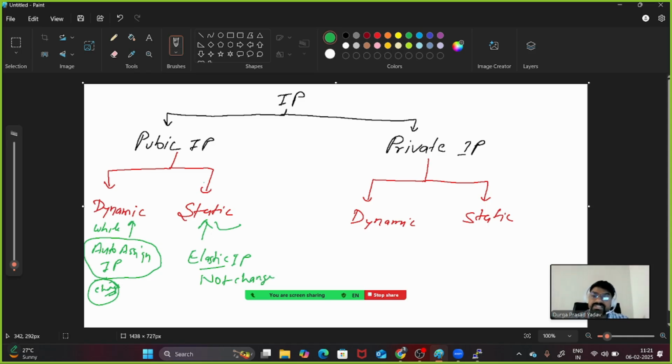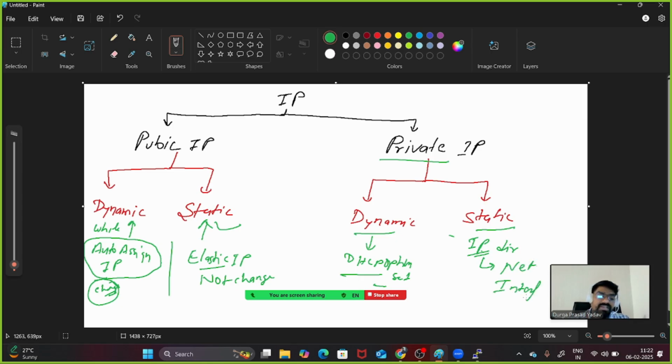So this is how you can assign the elastic IP as a static public IP, and here the private IP address will be assigned by the DHCP option set. This will assign the private IP address dynamically to your machine. And when it comes to static, if you need a static IP address for any machine, you can give that static IP directly to the machine, or you can create a network interface and give the IP address in the network interface.